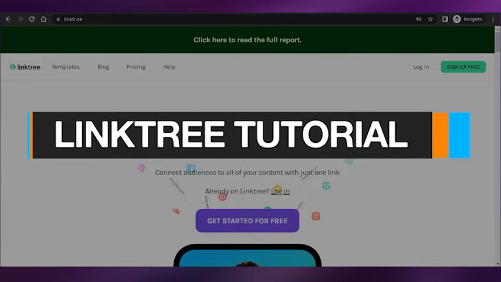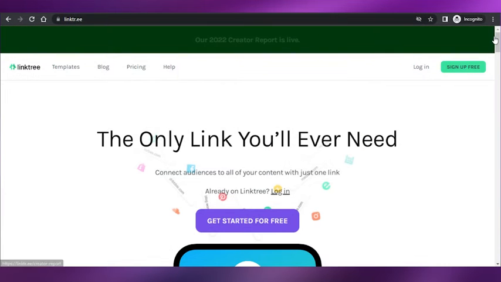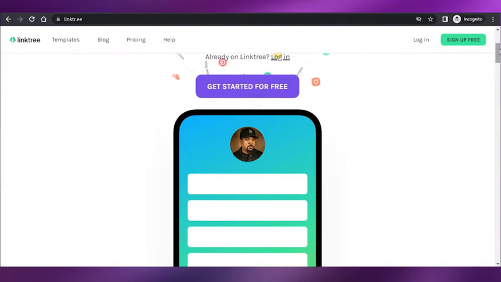Linktree tutorial for beginners. Linktree for your social media management and automation.